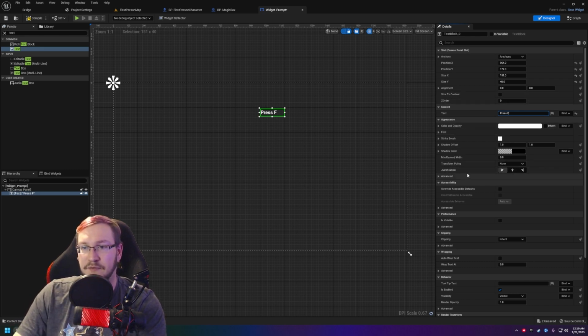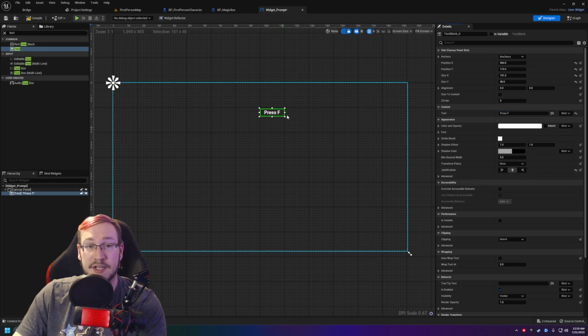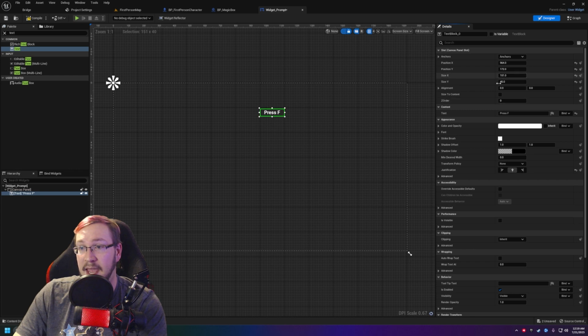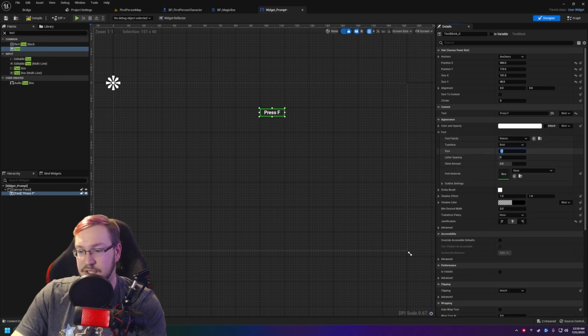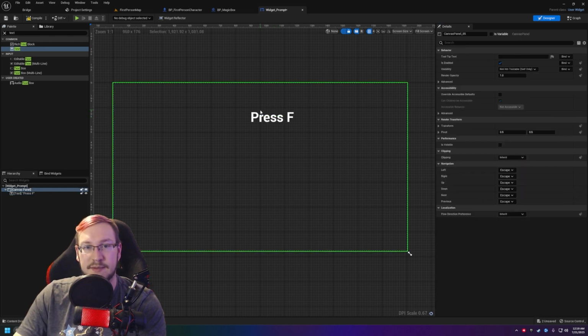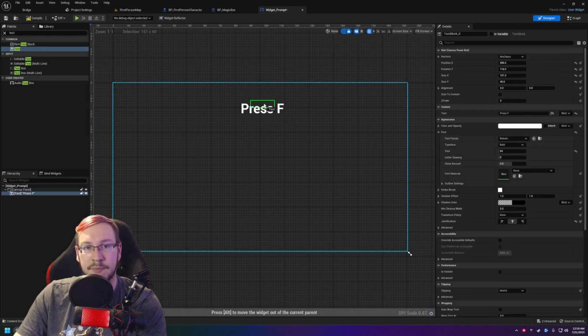I'm going to go down a little bit further, and I'm going to change the justification to centered, so that way it's always going to be centered in the box here. And I'll increase the size up to, like, I don't know, 64. As soon as I figure out where that's at, oh, it's under font, and we'll just change this to 64. Nice and big so the user can actually see it.